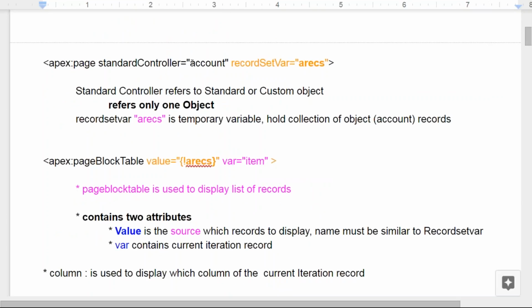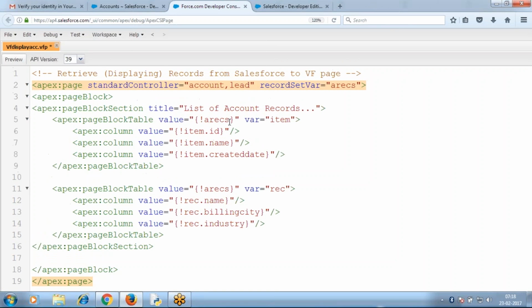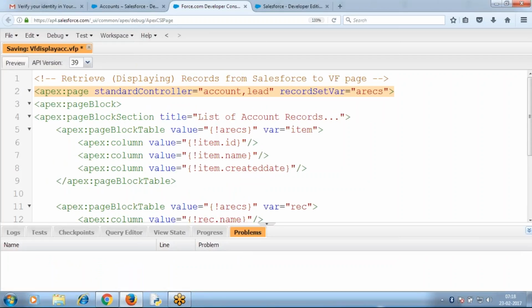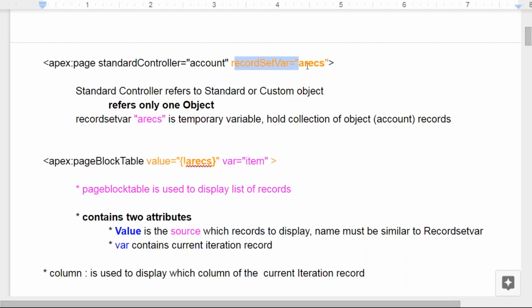The standard controller account. I can write standard controller only with one object. I cannot write multiple objects. Only one object name I can specify. I cannot write account comma lead. If you write account comma lead and save it, it gives an error. It doesn't find an account lead object. Only one object I refer to here. The standard controller refers to a standard or custom object, only one object.